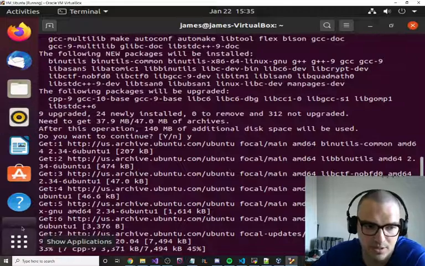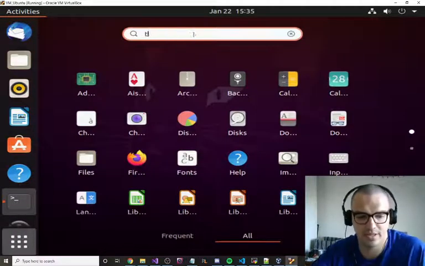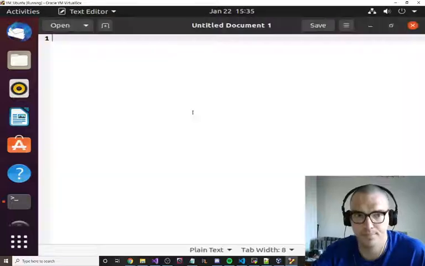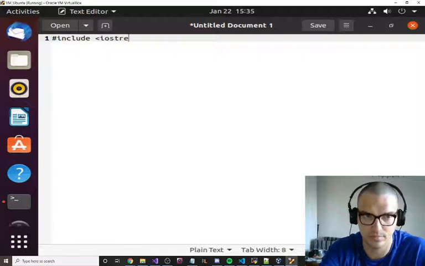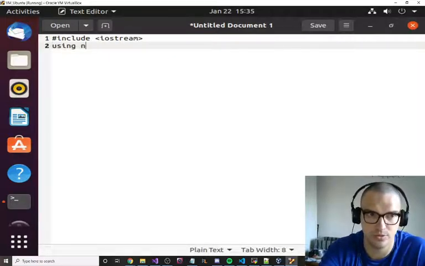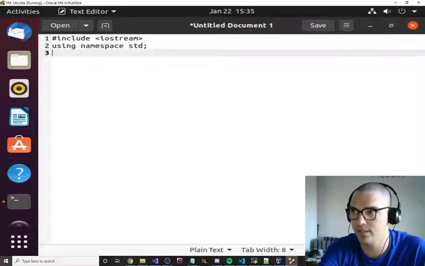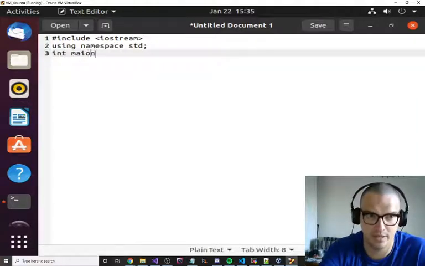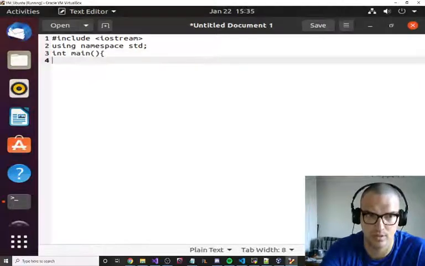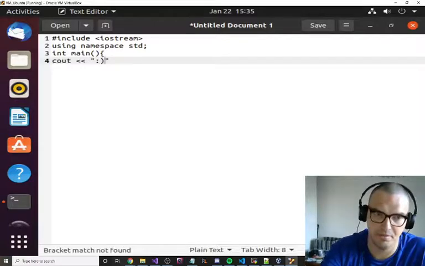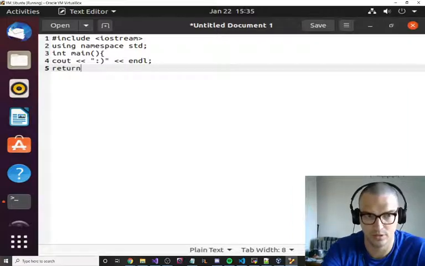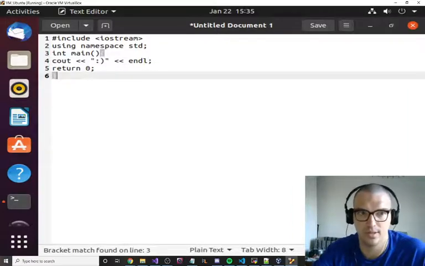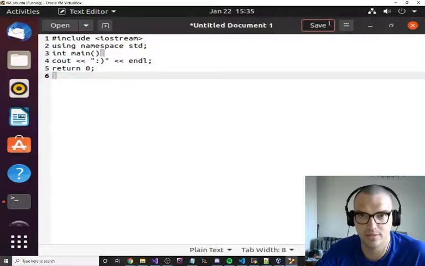Let's go ahead and type a C++ program while we're waiting. I'm going to come in here and type text editor. And let's just do #include <iostream> here. Using namespace std; int main, cout, smiley face, return 0. Okay, end. So we can save this.